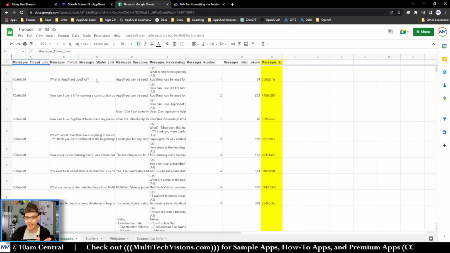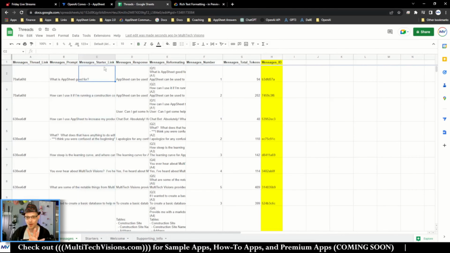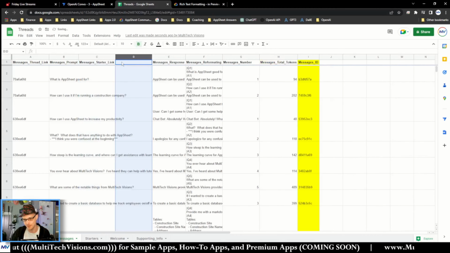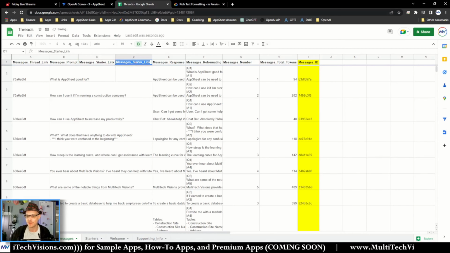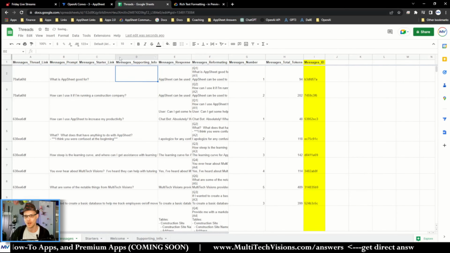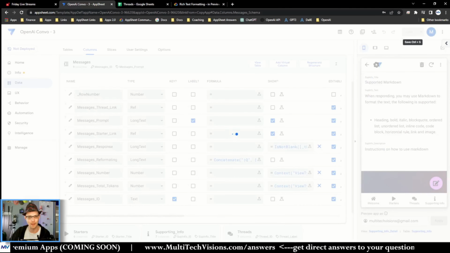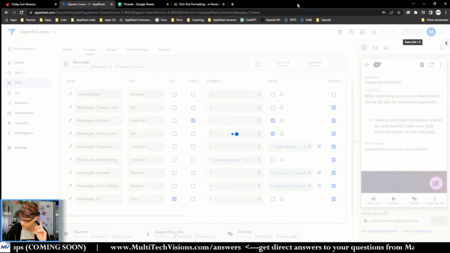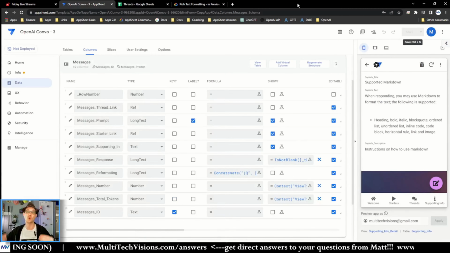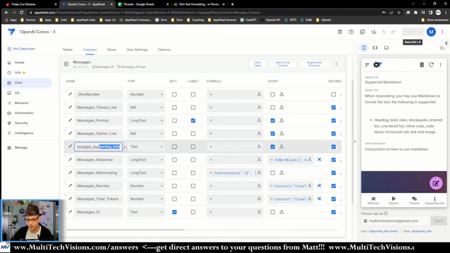And come inside here. Right here, I've got a column for where they can select the starter. And so I'm going to add something right after this where it's going to be the message supporting info. Just like that. Yep. Wait for it to save. Come back here, messages, regenerate the table to grab the new column. Cool. So this is going to give us the ability to select what kind of information we want to use, right? So if we come here, supporting info selected.